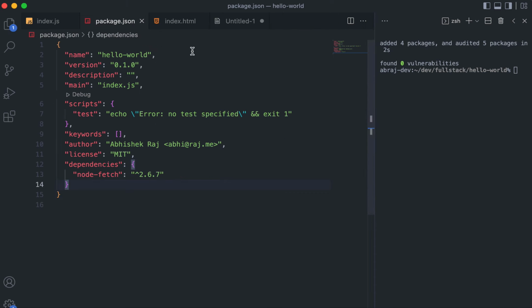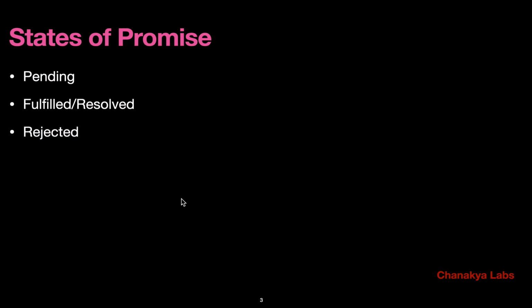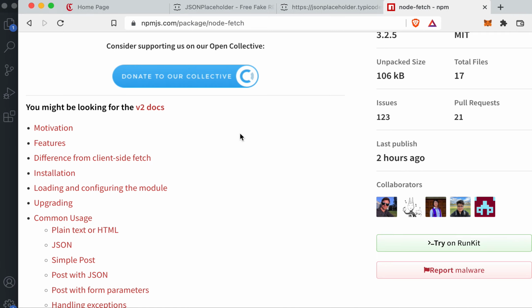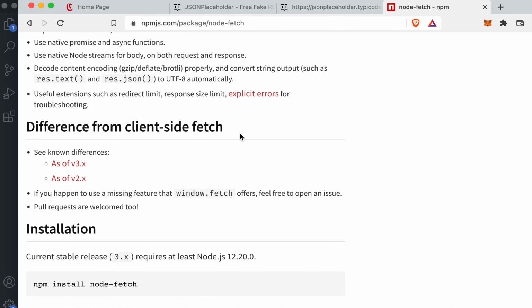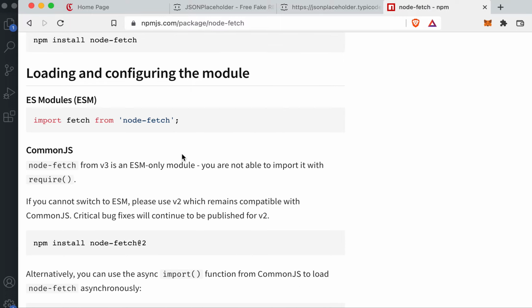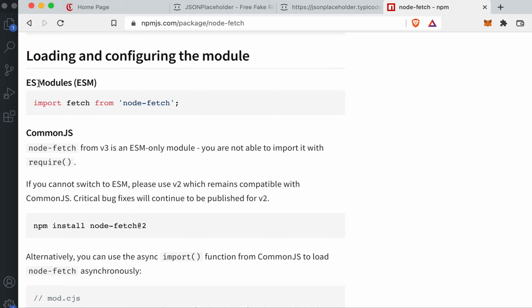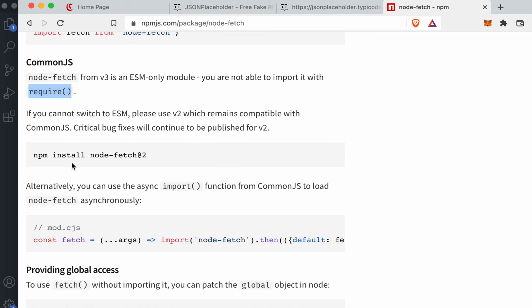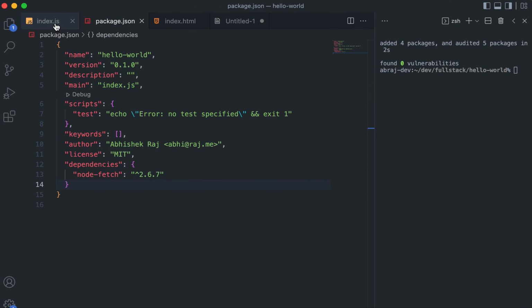Now we will just hide this. The next thing is how do we use this node-fetch, right? In the documentation they mention this: import fetch from node-fetch. But this is an ECMAScript module, ESM. This is modern syntax. We are going to use CommonJS, and in CommonJS we use something called require. Okay, require. We will see what happens. The syntax is something like this.